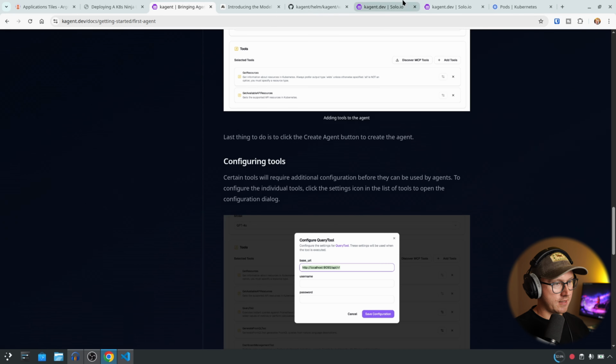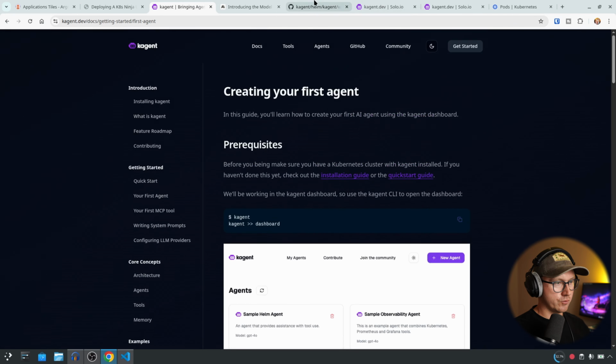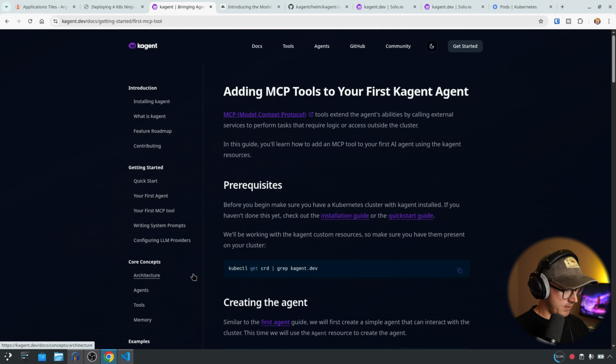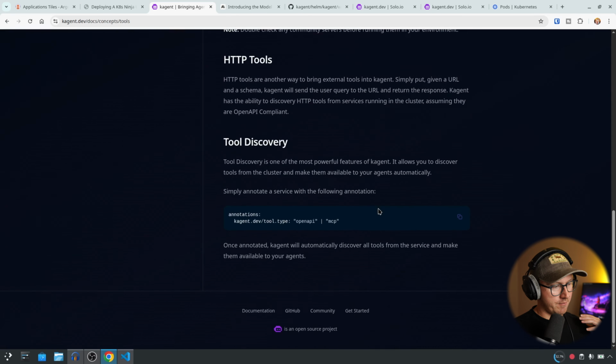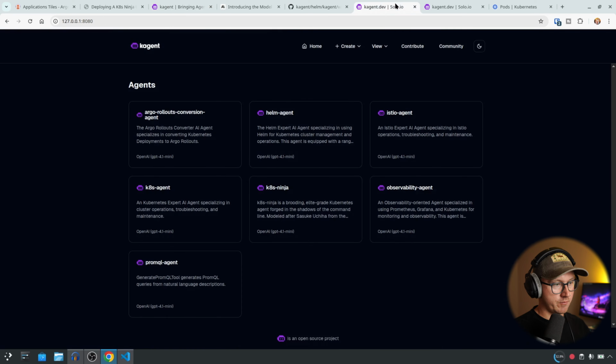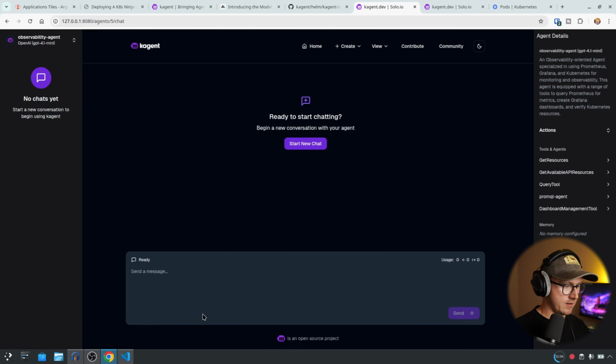I showed you there the tools that it supports. Are they here? Some of the tools that it supports, it's really, really cool. Where were they? There, so we've got agents, we've got Argo Rollouts, Helm, Istio. I wonder if it can see, I don't even know if I should have one Helm deployment. I don't know if it'll see it though.